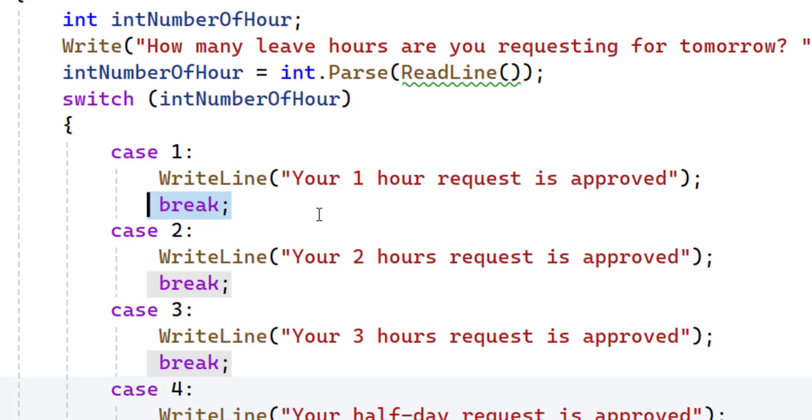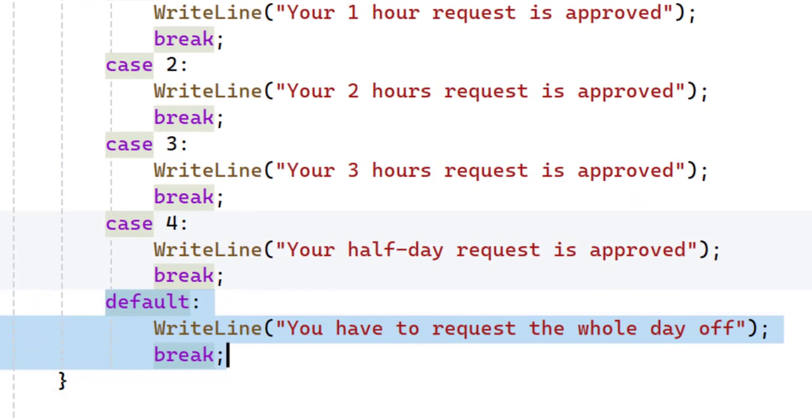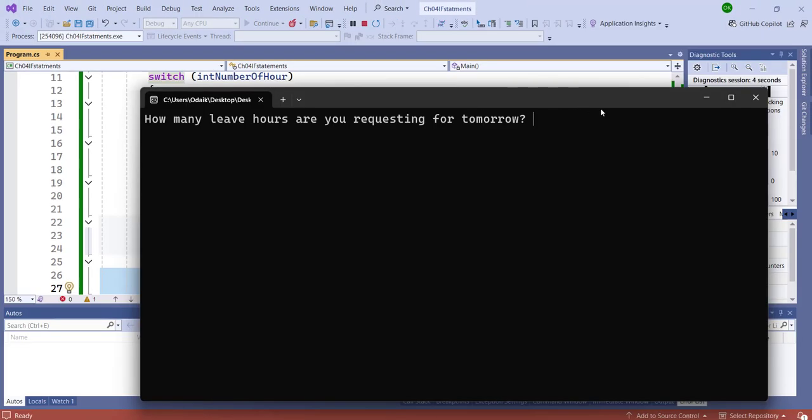Otherwise, it will impact the output of your application and it might cause some errors. At the end of the switch, it's always recommended to end the switch with a default case. This is a catch-all situation. Any other values that were not part of the cases can be caught by this default case. It can be helpful to instruct the user to enter the right data type or input. When you run the application, the user will be instructed to enter the number of hours they're requesting for a leave the next day.